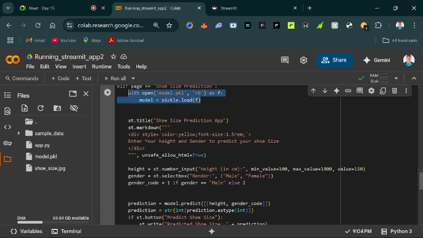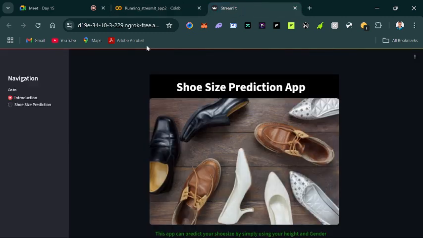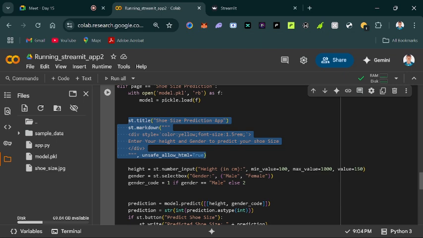I can do it there, or I can decide to do it up here. Anyway, so now we are trying to build the interface of the second application, of the second page, that is this second shoe size prediction page, which is empty. So how do we do that?